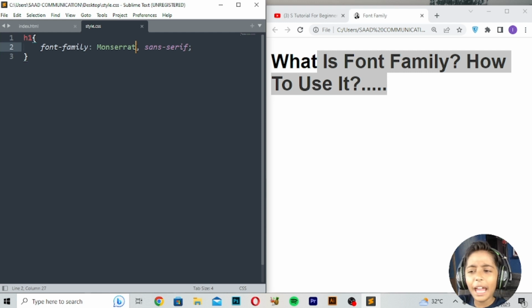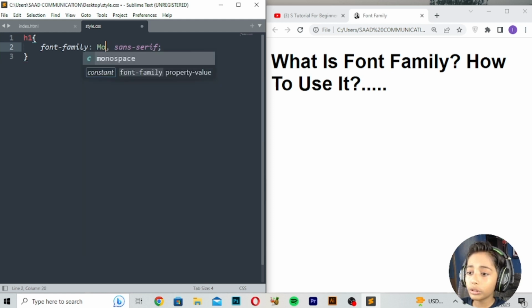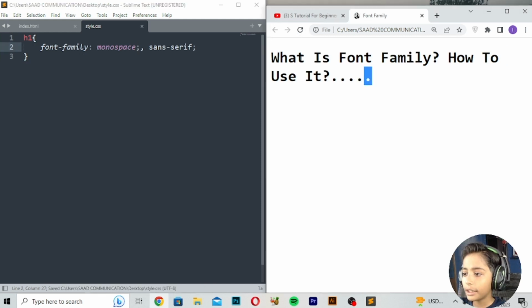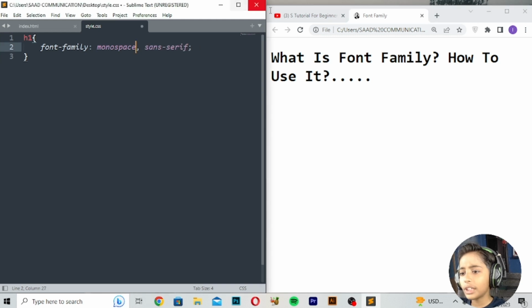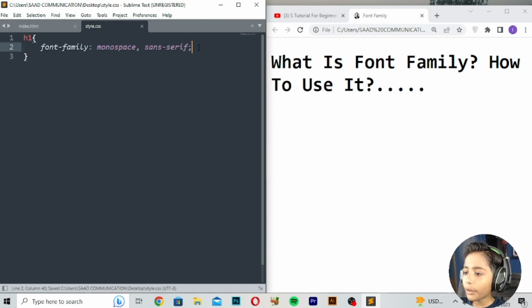You can give any font, it is your choice, like Poppins, but you must have that font. I have Poppins and I have Montserrat, so I will give them. You also have fonts that you will give here. Here you can see it is coming like that. You can give any font, it is your choice. It is a font family.